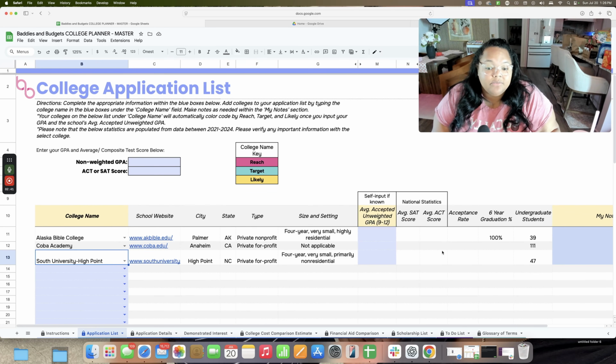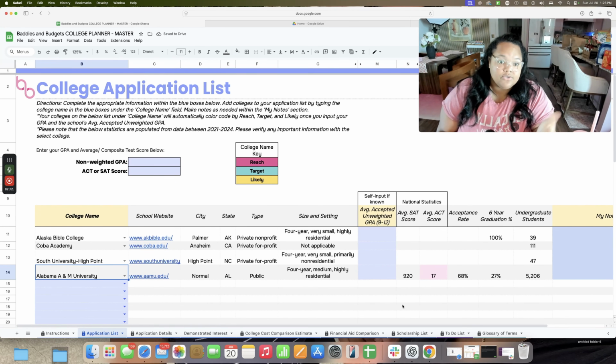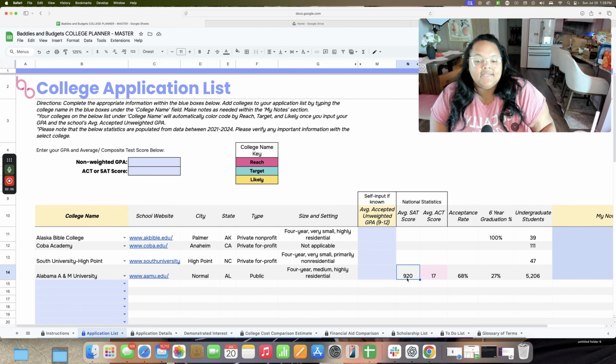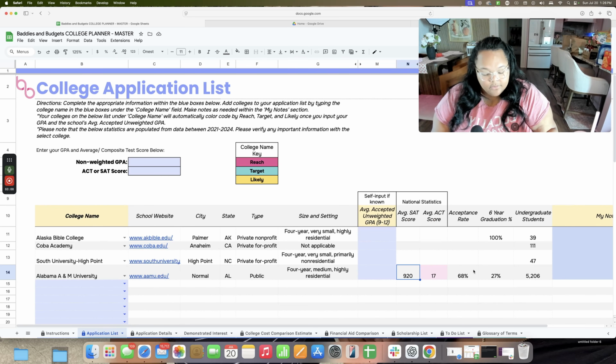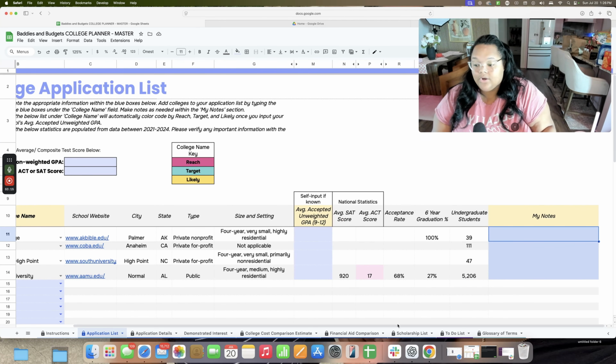We have national statistics. If those are available for the school, it'll pull up their average SAT score, average ACT score. Let me see if I can just pull in a regular, like Alabama A&M. Bigger schools, they have that available on their site. We're able to pull it in. But there is their average ACT, average SAT, their acceptance rate, which for Alabama is 68%. The 6-year graduation shows how many undergraduate students are currently, 5,206. And over here, there's space for you to include notes if you have any regarding certain schools.